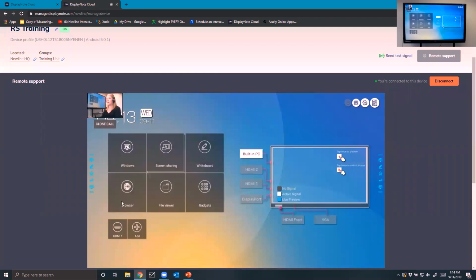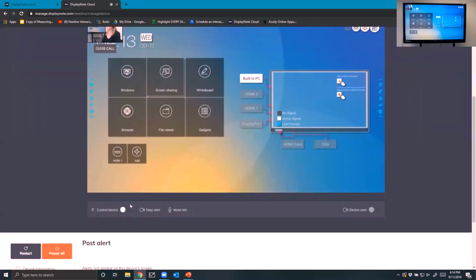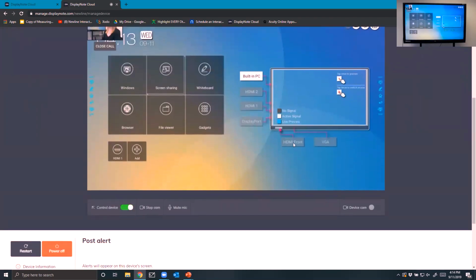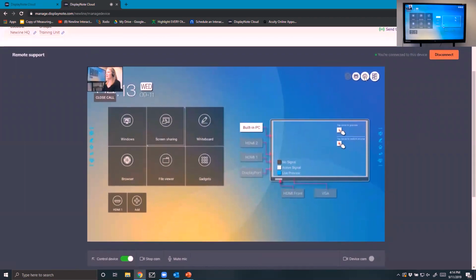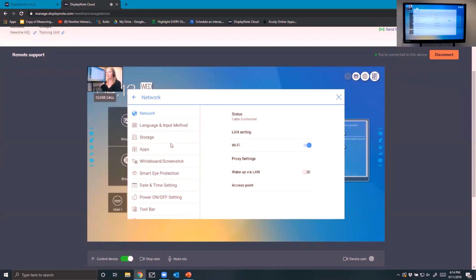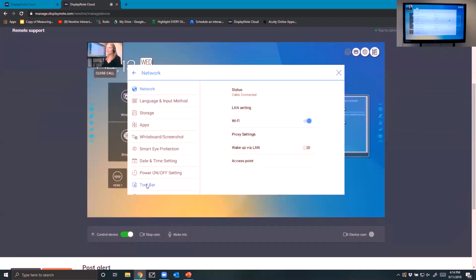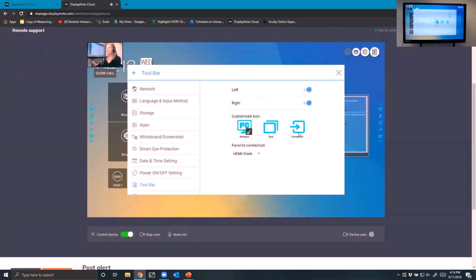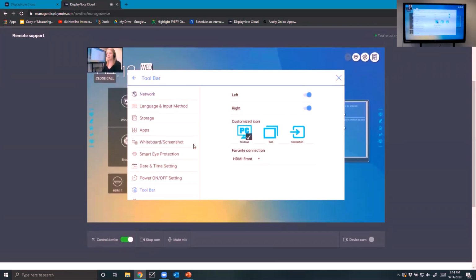I am not up there, but you can see that if I tap on the settings button in the top right, excuse me, I need to take control here. And from there, if I tap on the settings button, it will allow for me to go through and manage their devices from here. So if I need to adjust the toolbar that they have on the side, or if they decide that they want a different favorite connection, you can adjust that right from the panel here.